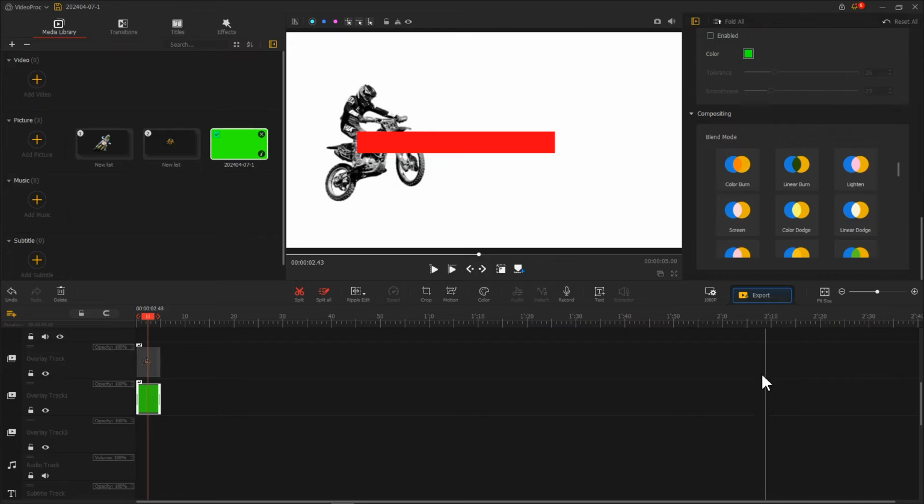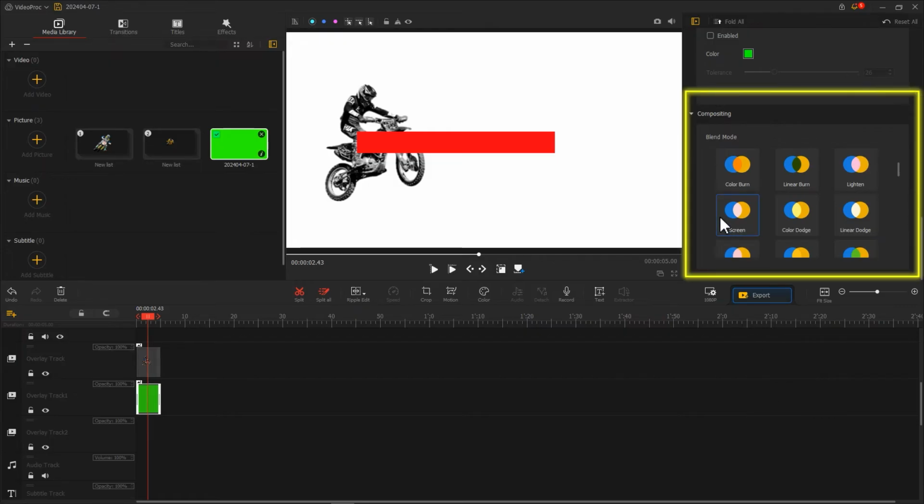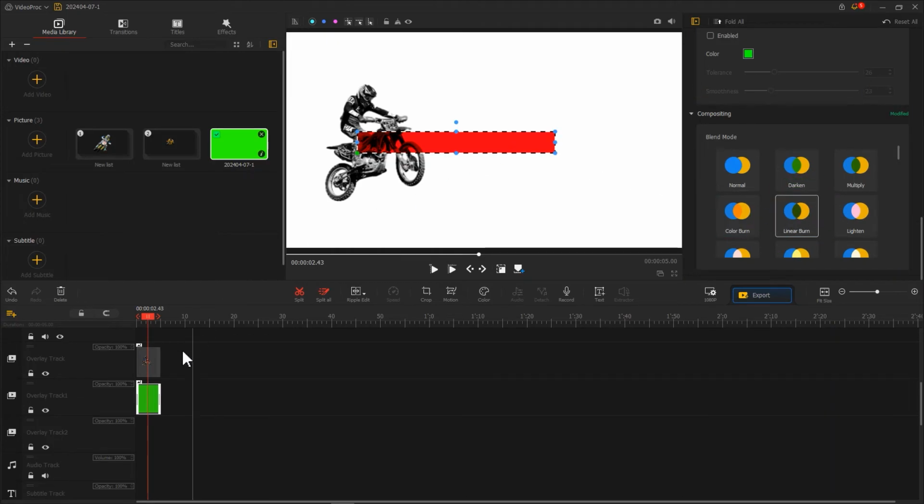Next, let's find the compositing. Adjust the blending mode of the picture. I choose linear burn. You can also try other blending modes. Next, use copy and paste to copy the image to the lower overlay track.